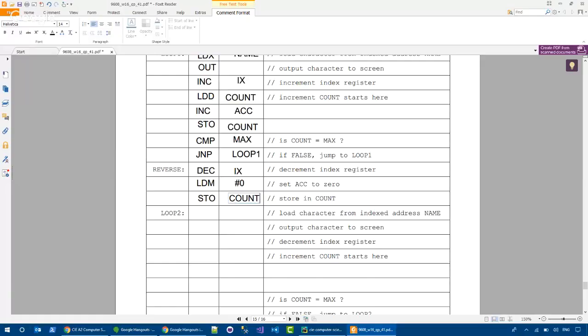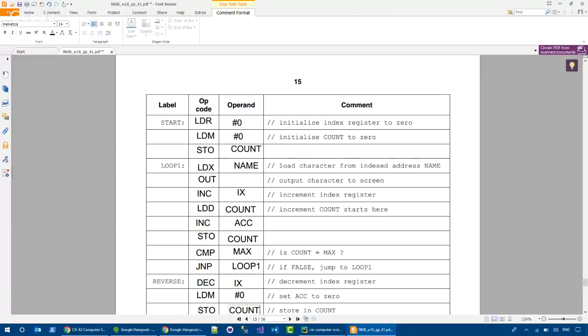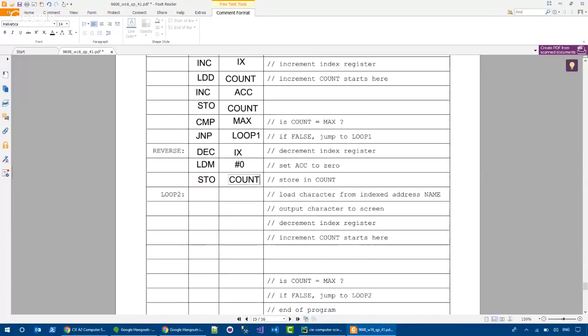Then we want to load a character from the indexed address name. That is the exact same stuff we did before. So load the character and then we output it to the screen. Same stuff as here. Load the character and output it. So if you're clever, you can just repeat what you did already.